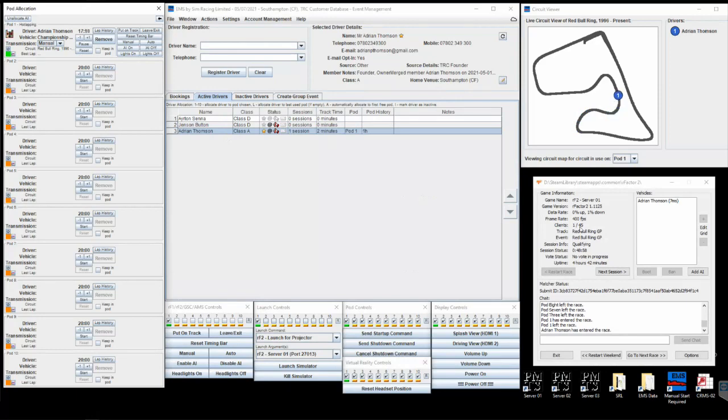A couple of other small things, but very useful on the account management pages. We've introduced the ability to search and filter by driver class, membership status, a number of useful features like that.